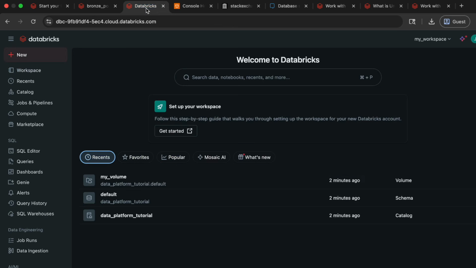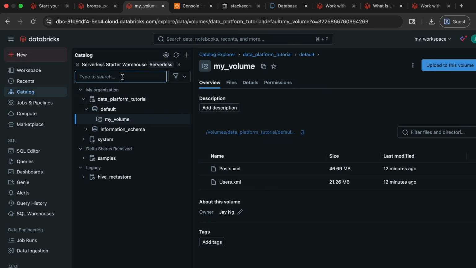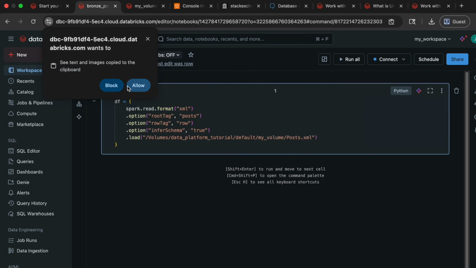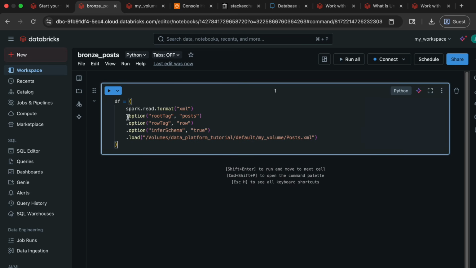So let's go to catalog. Let's go to your volume. Go to post. Click here. Copy path. Paste your volume path here. Okay, if you want to run this, you need to attach a cluster to your notebook.